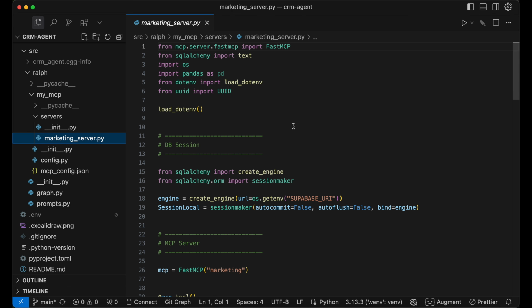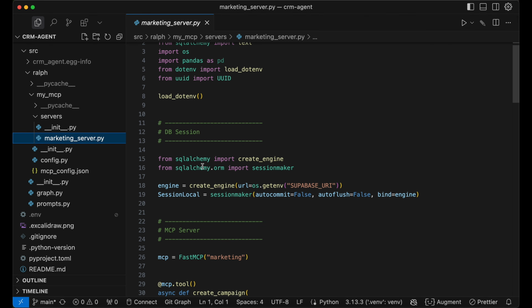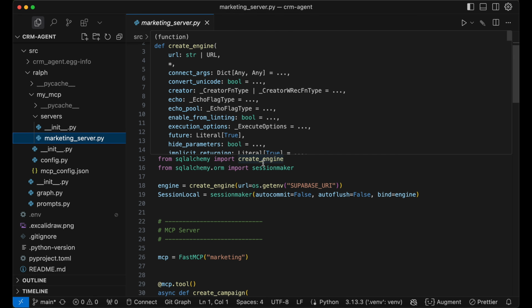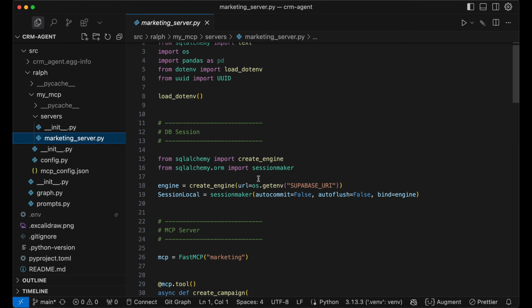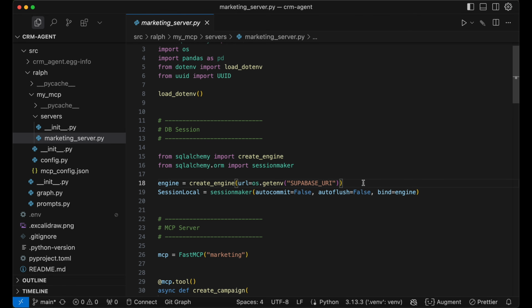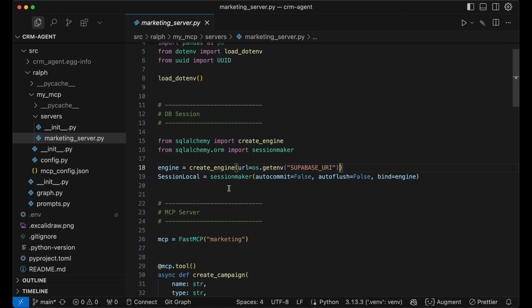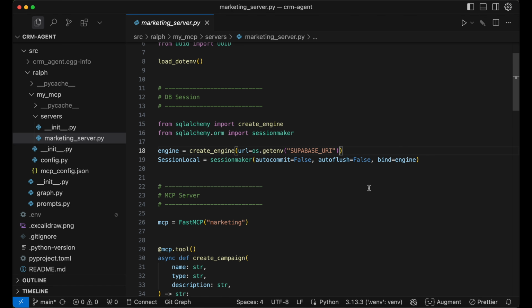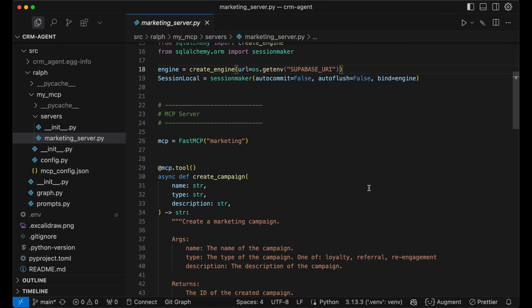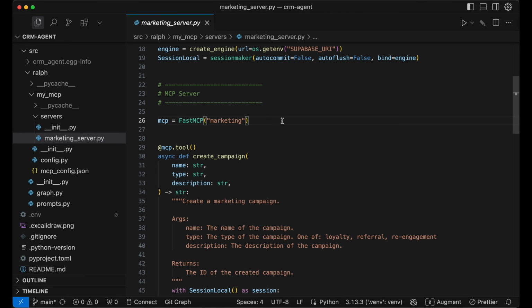So for our MCP server, really the only functions that it needs to have is to be able to talk to our database and specifically create new marketing campaigns and also log any emails that were sent. And so the first thing we're going to do is use SQLAlchemy, which allows us to create a database engine and then put in the Supabase URI from our environment variables as a connection string. That allows us to then start a local session where we can go ahead and call SQL statements against our database. So for our MCP server, we're naming it marketing.